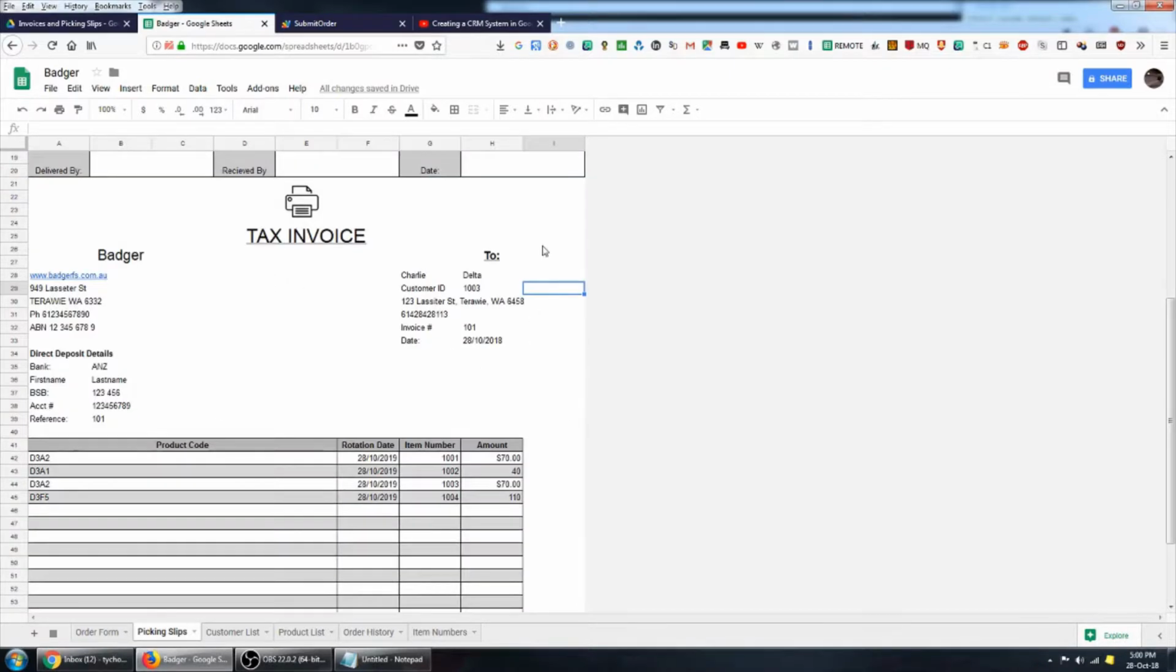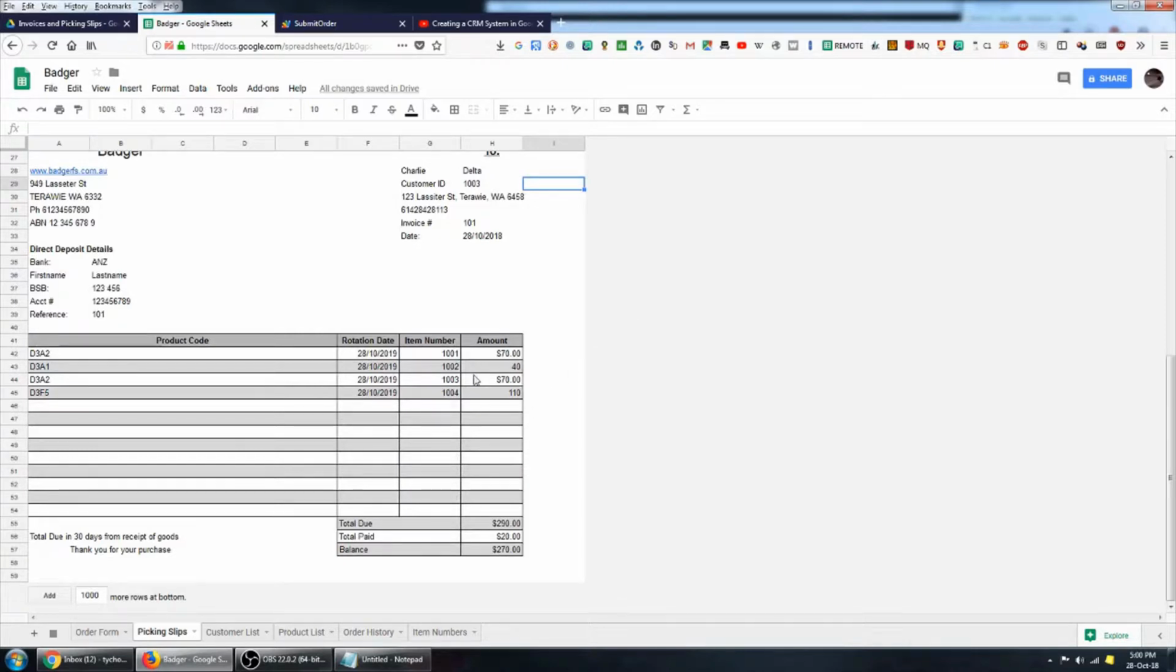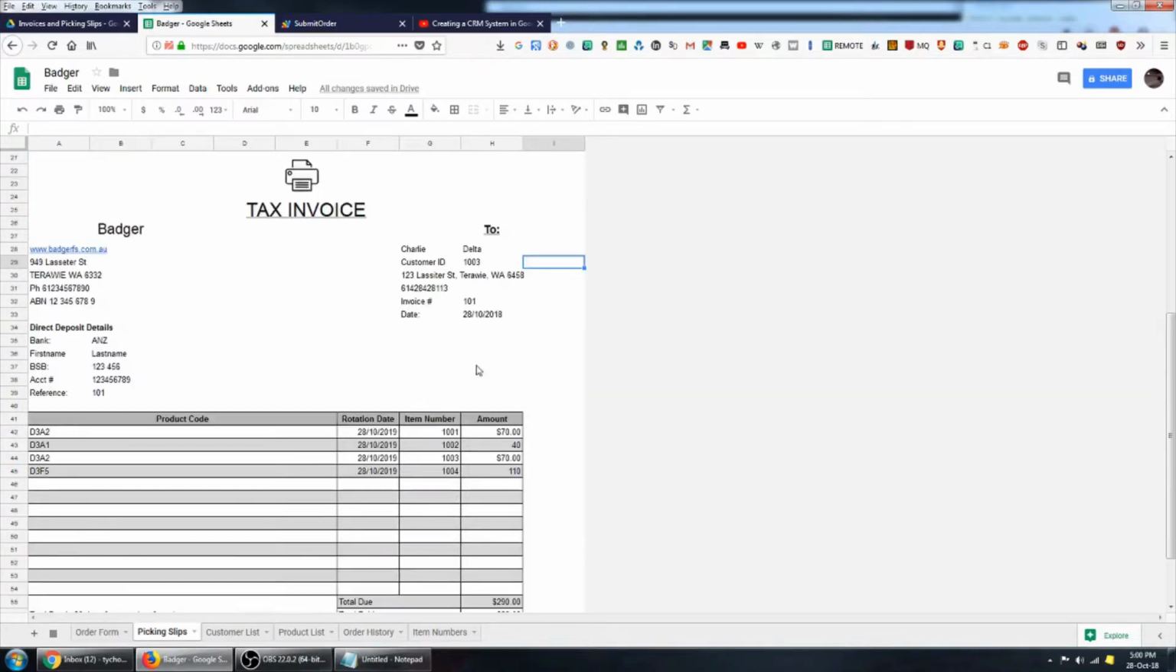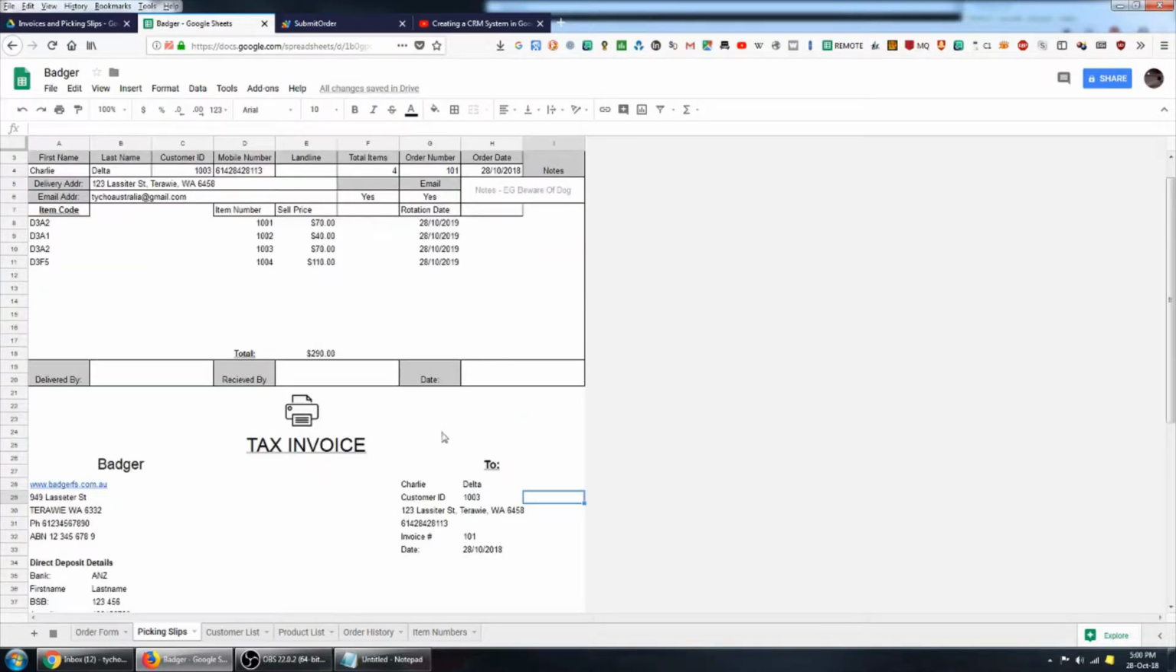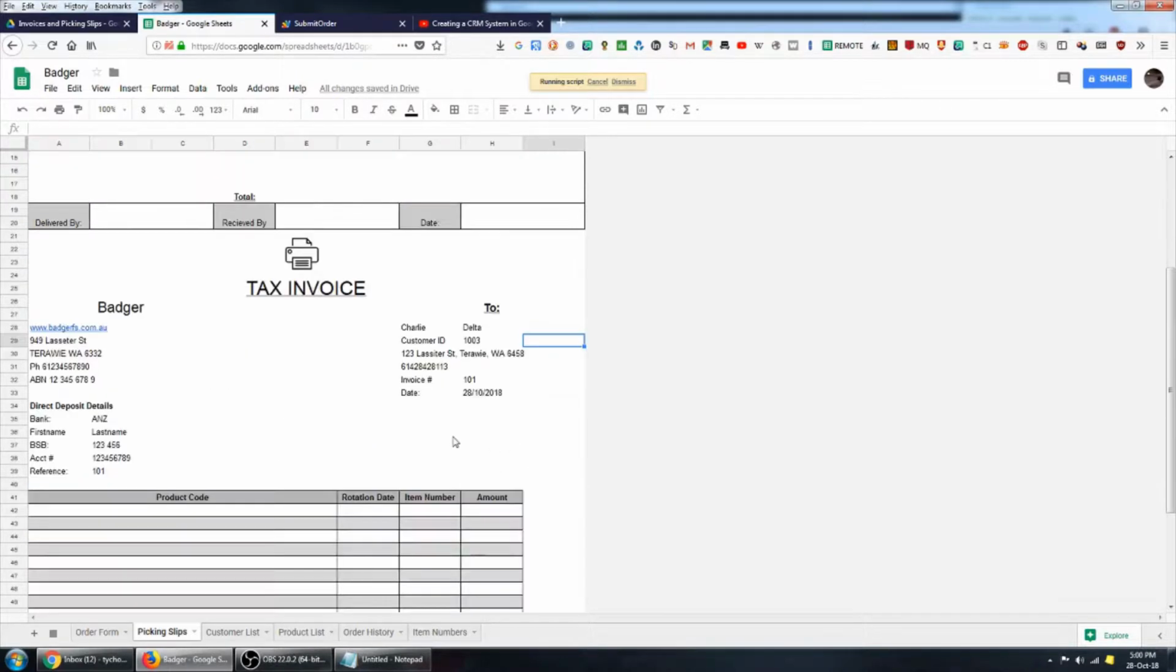The person taking the order can review the information here and make sure it looks okay. They can make whatever corrections they want to make. And once they're happy with it, they can click on the print button just here. What that's going to do is create a PDF copy of just this one sheet with all of this information on it. And it's going to save that to my Google Drive, and then it's going to clear all of the relevant fields in the picking slip and the tax invoice sheet.